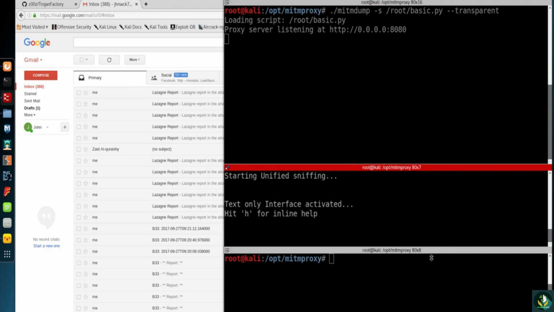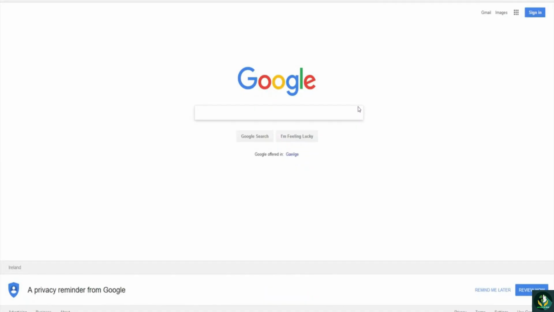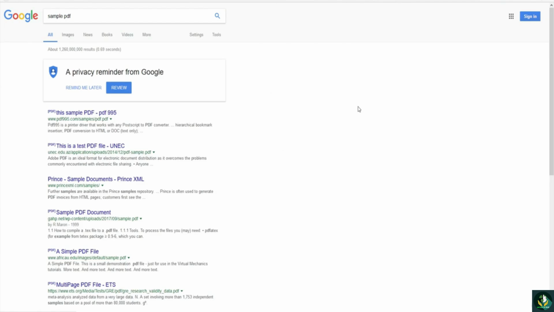Now I'm going back to my Windows machine and looking for a PDF. I just search on Google for a sample PDF and download this first result. Click on save and go to my downloads. Now it gets the icon, and if I run it, it should get the PDF.